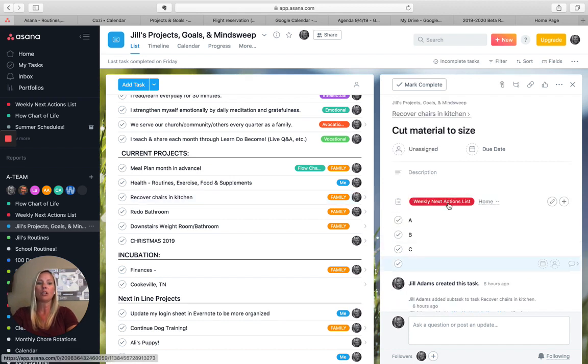So again, if I just click over into this item, you can assign things to multiple segments over here. So even though I'm right here, I'm working on my next task that is cut material to size. And this task is listed under my current projects, which is obviously in Jill's project. You can assign it to other segments if you have the desire to set up your Asana in this way as well.